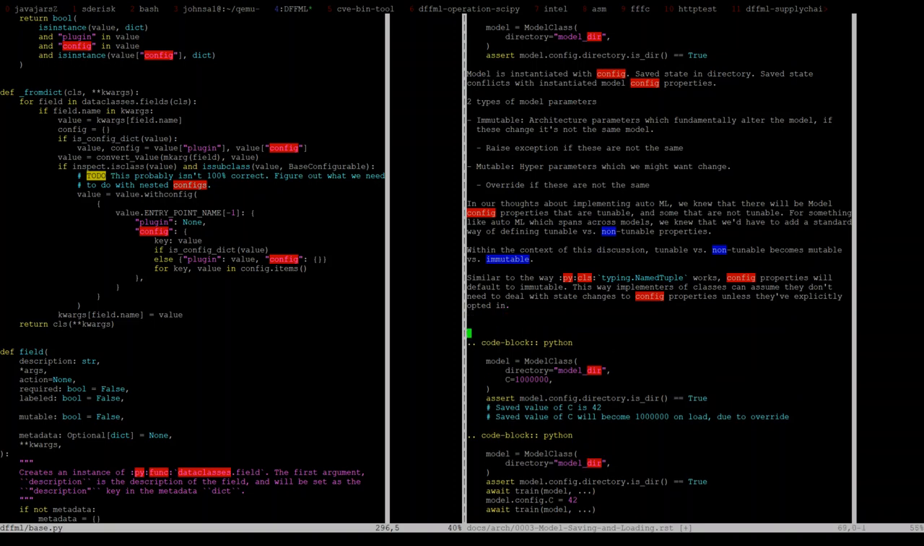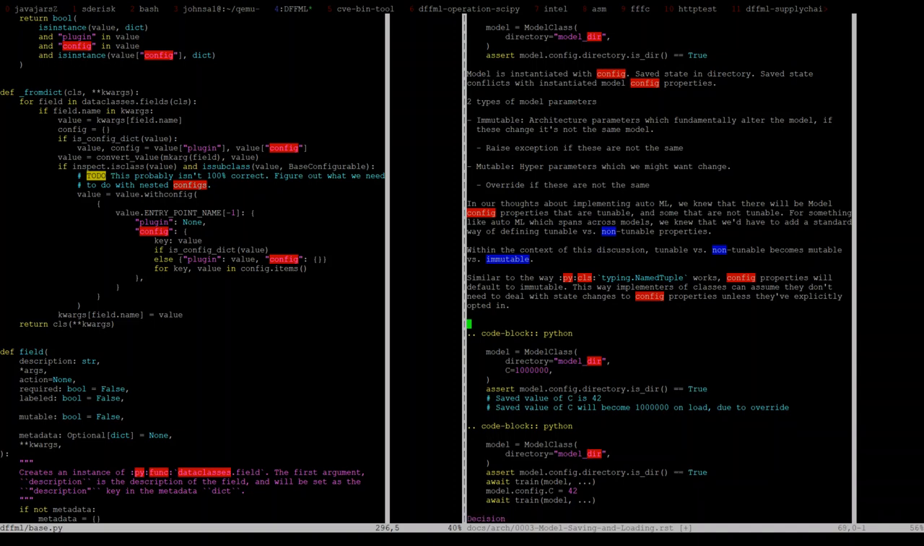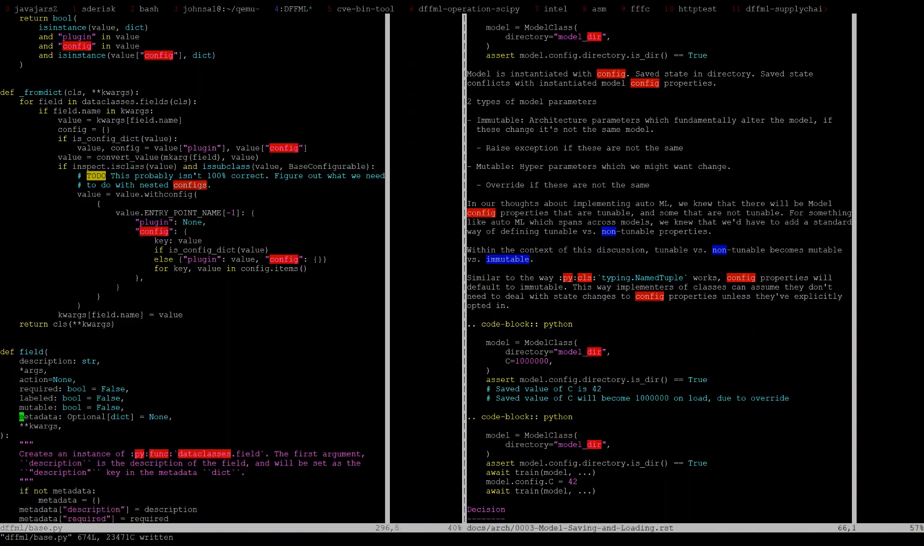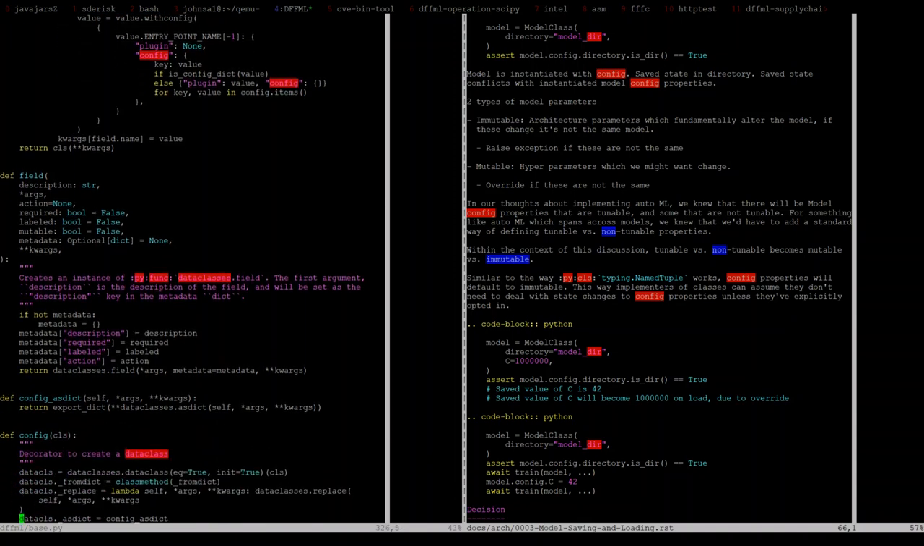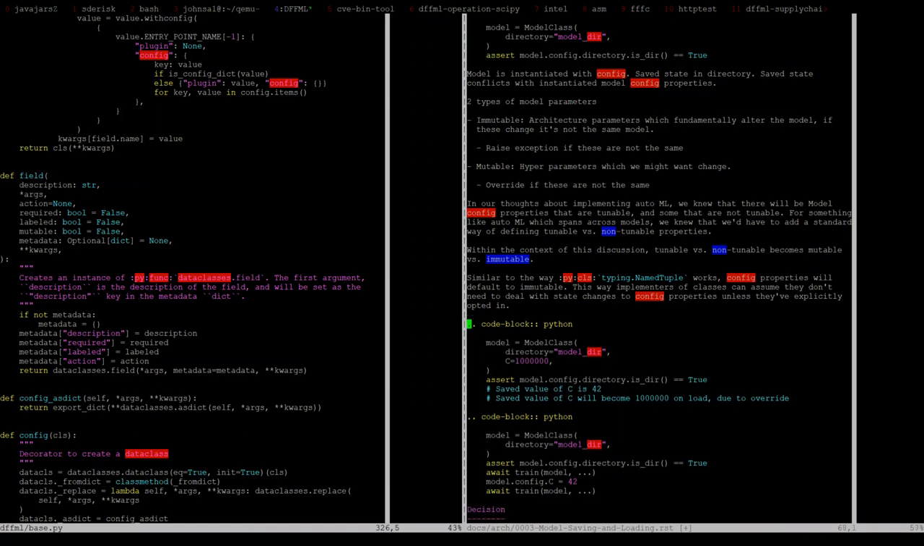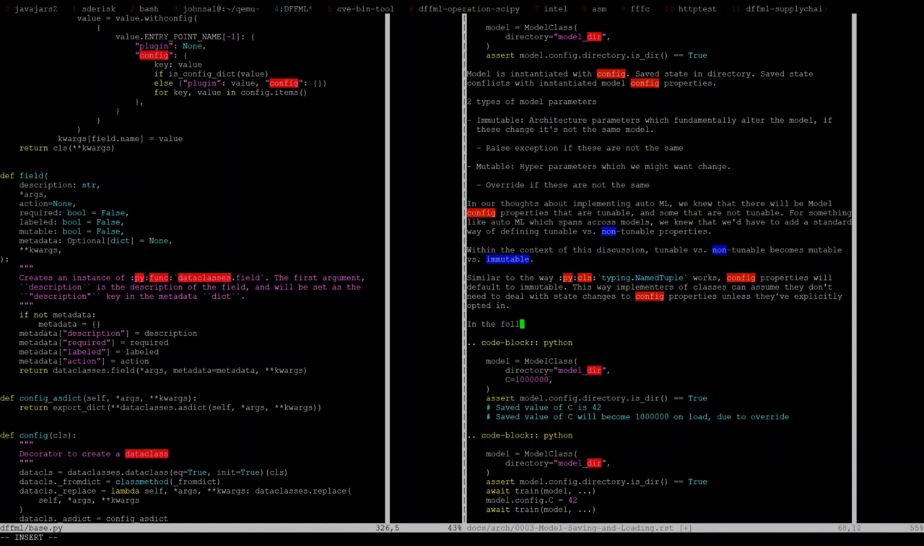Okay, great. This seems to make sense. We'll add this mutable field, and that way it's also a target for tuning when we get to AutoML. From the perspective of model saving and loading, we know mutable is basically overwritable. So within the context of this discussion, in the following case, C is a mutable property.